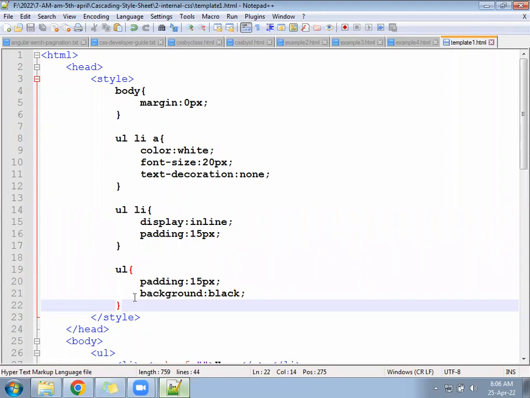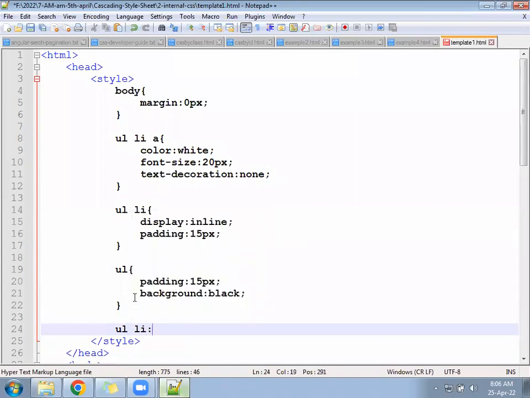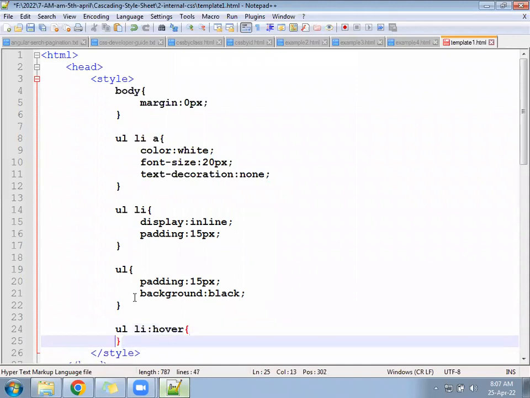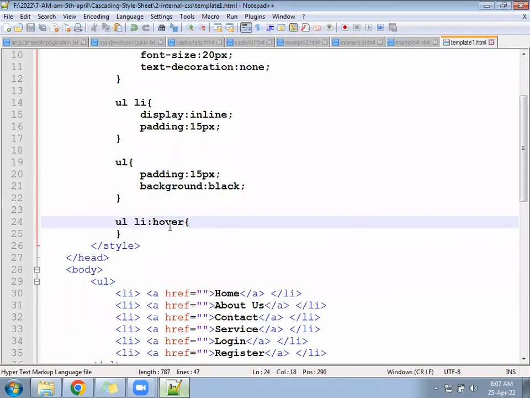So we'll write here, inside the UL there is a li colon hover. Inside the UL there is a li colon hover, so the hover effect will get fired.